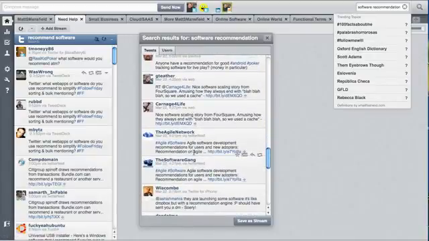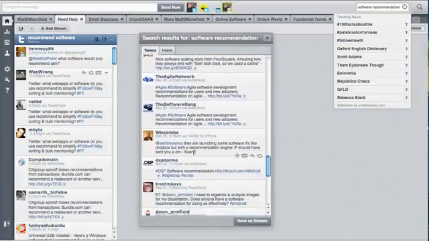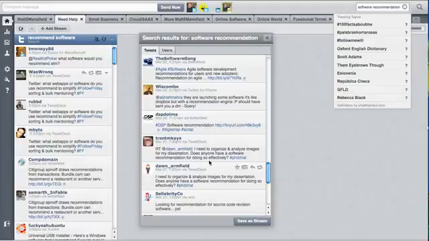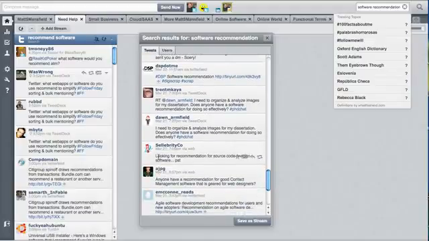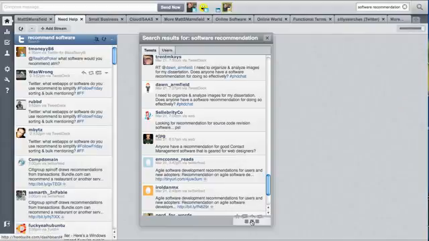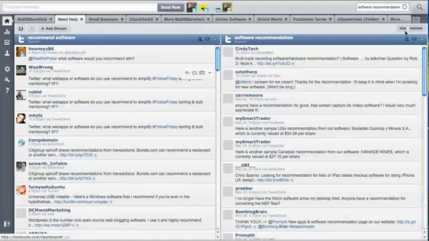Okay, here's someone who needs to organize and analyze images for their dissertation. And here's a good one. These guys are looking for recommended source code revision software. So this is for coders, people who need to keep track of the different versions of their code as they're creating applications. Here's another one. Anyone have a recommendation for good content management software geared for web designers? I got a bunch for this guy. So here's another good stream for me to keep an eye on to find out what people are asking about.